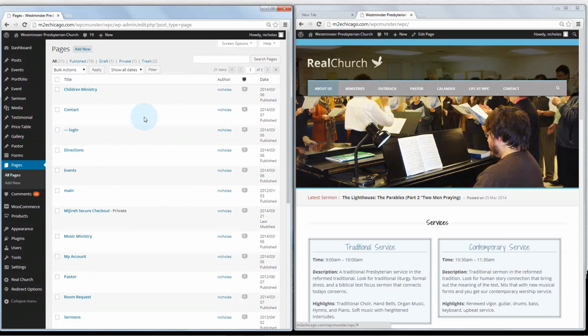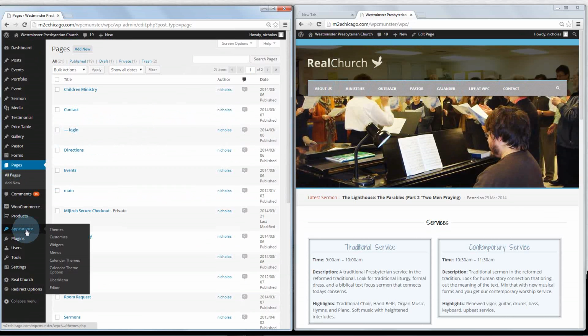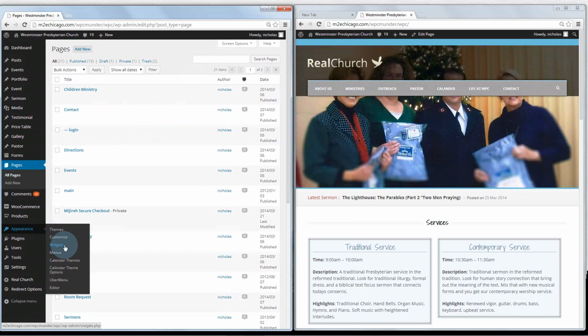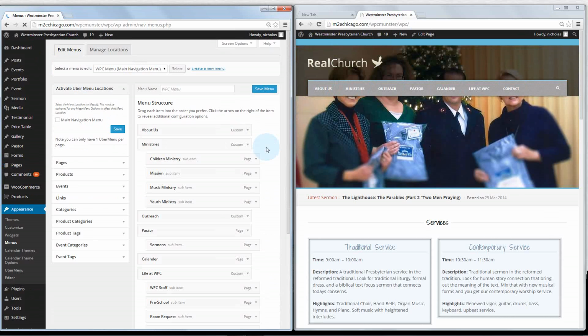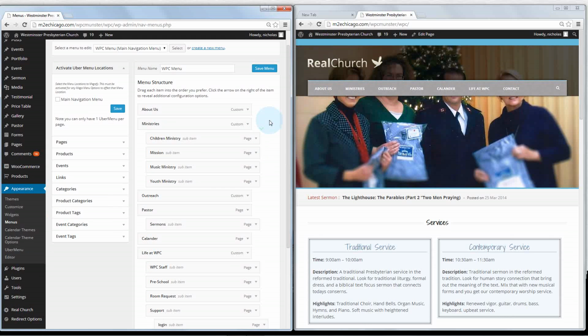If we go down here on the right hand side, we'll see something called Appearances. Appearances is nice. It allows you to do some theme modifications, widgets. For all intents and purposes, I want you to focus here on menus. Let's click on the menu item. I want to draw your attention, while this is loading, over to the right. Notice that we have an About Us page that sits by itself, and that About Us page is right here.